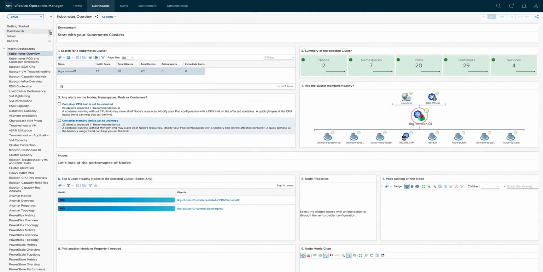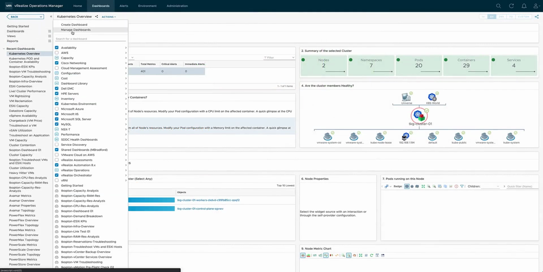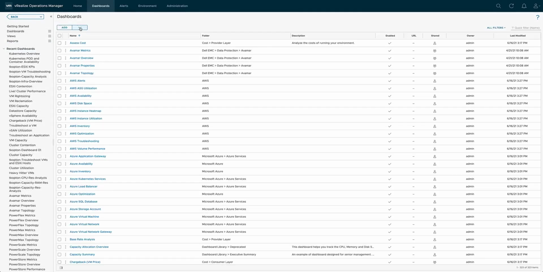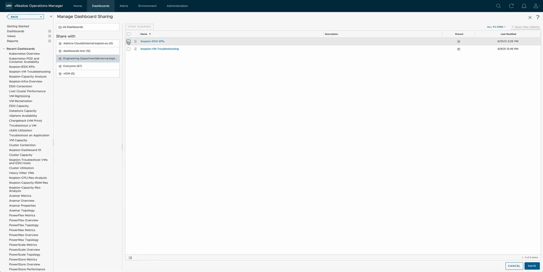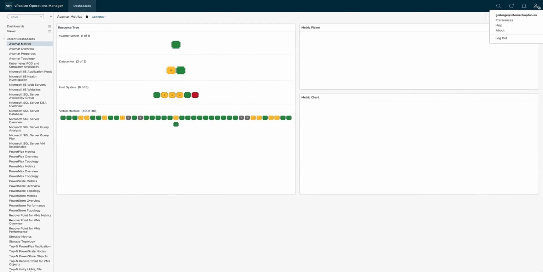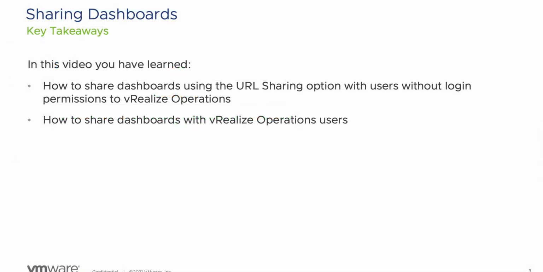To stop sharing any dashboard with any group, you just go to Manage Dashboard Sharing, click on the group you would like to stop sharing with, select the dashboards you would like to remove from sharing, and then click on Stop Sharing, and at the end on the Save button. When we now log in again with the same account as before, we see that both dashboards disappeared from the menu.